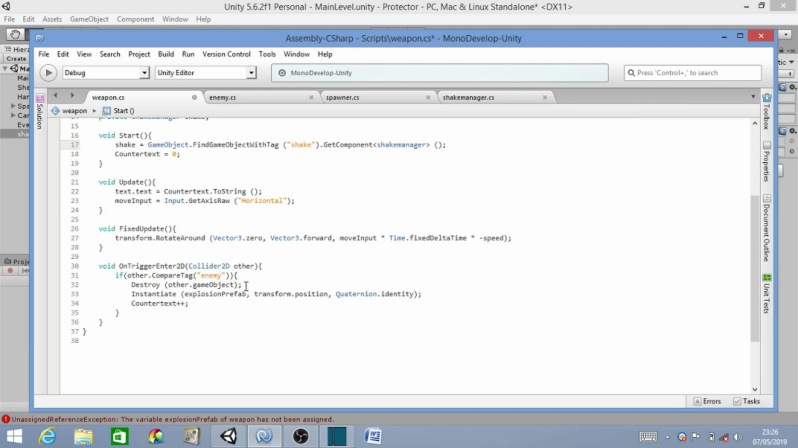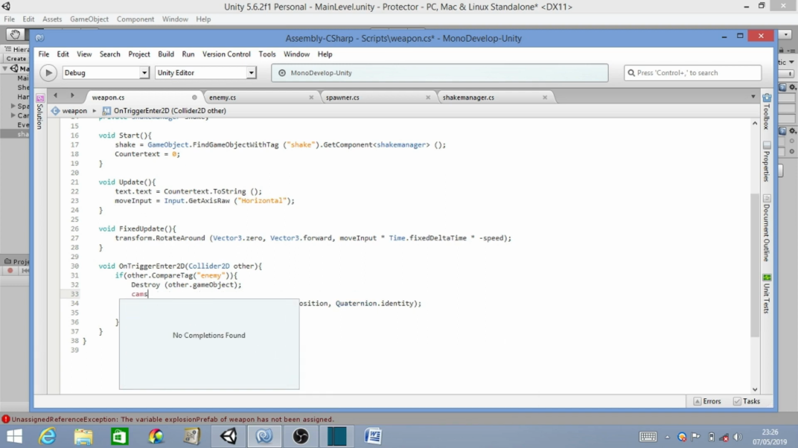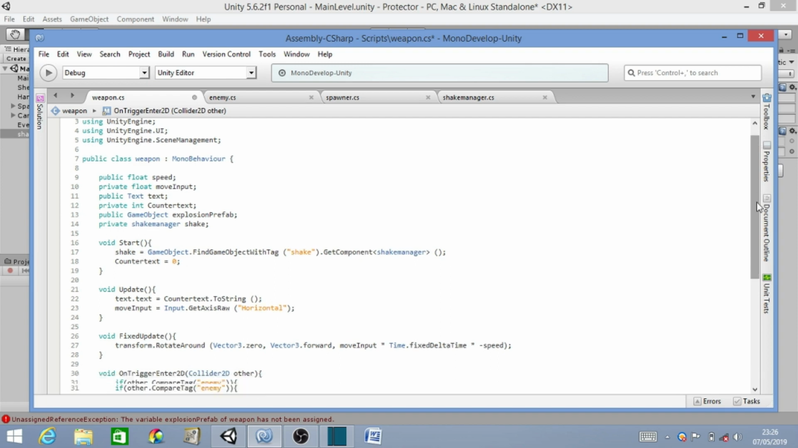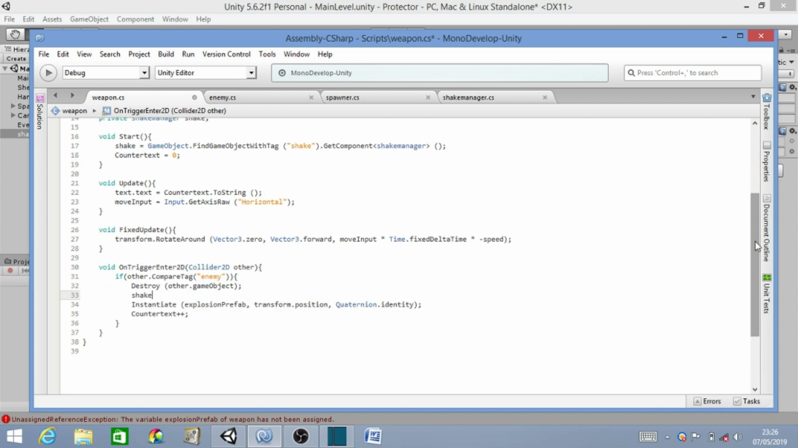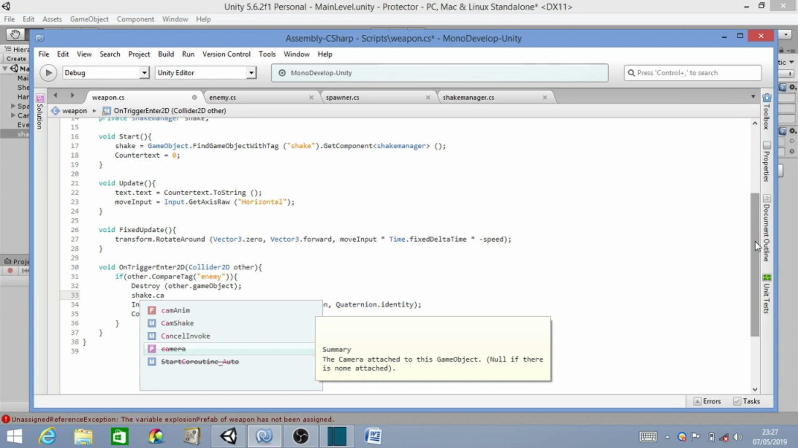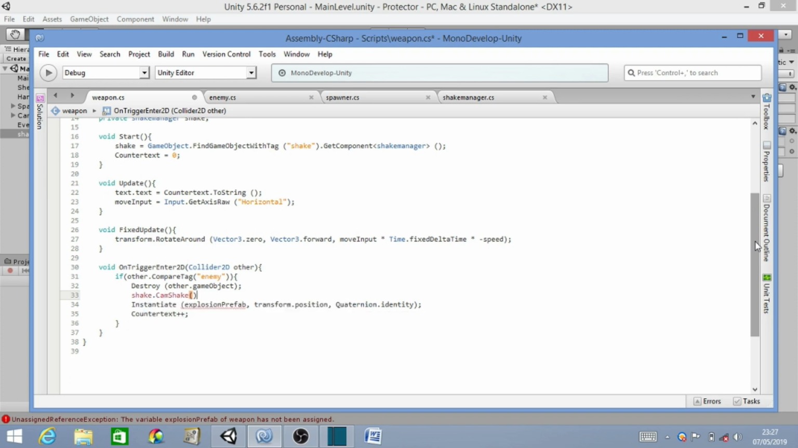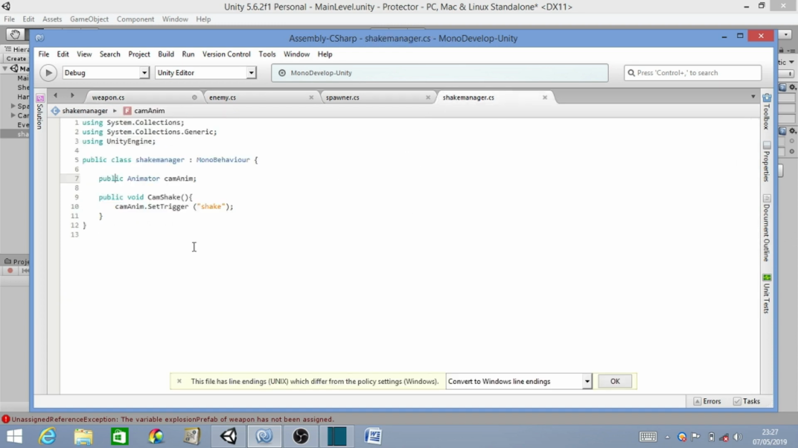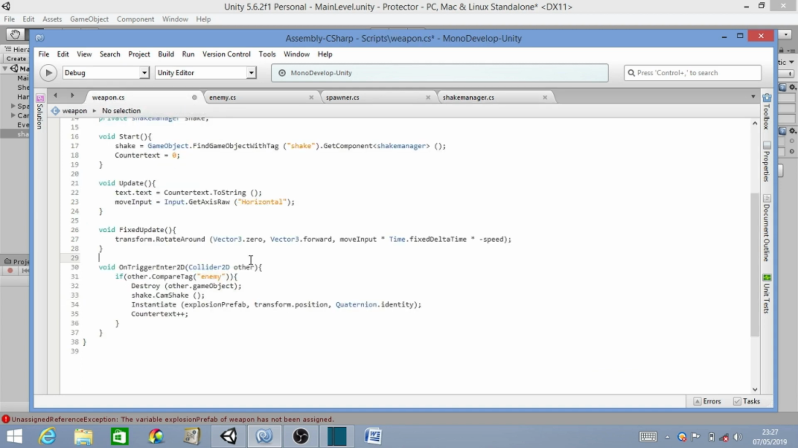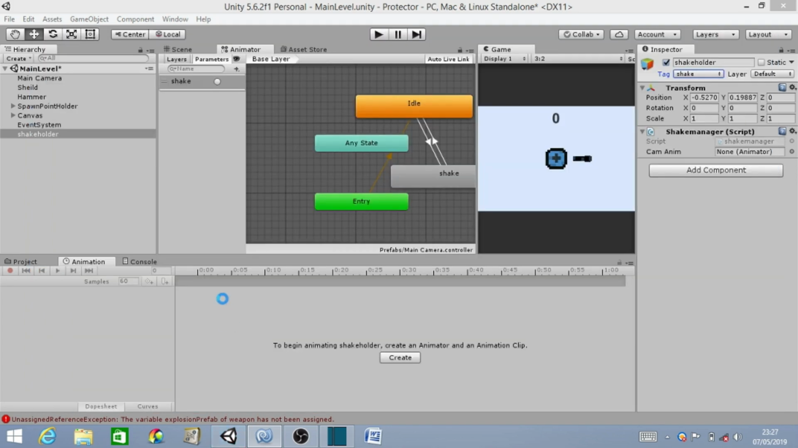Awesome. So we are going to head back to our script and go into our trigger events. Here we're going to say cam shake. What did we use to reference it? Okay, shake dot cam shake. Awesome. So I think if we didn't make any mistake, let's just save our script and head back into Unity, and hopefully it should work.